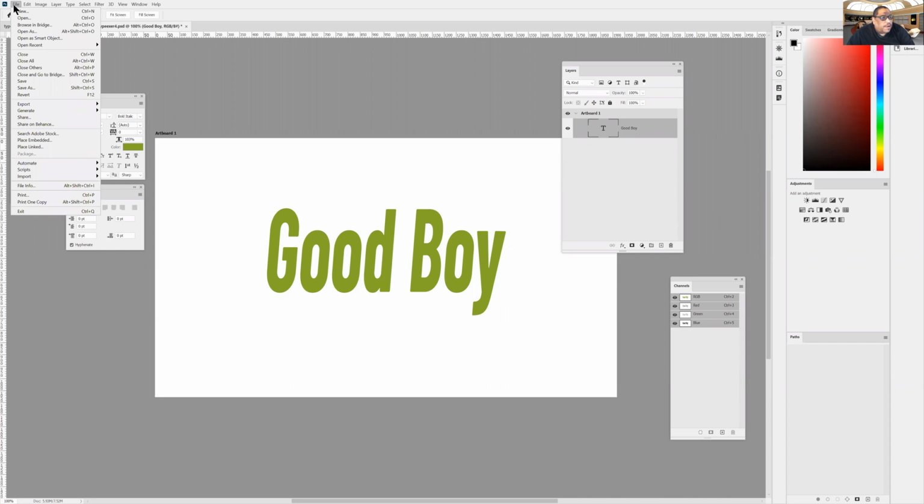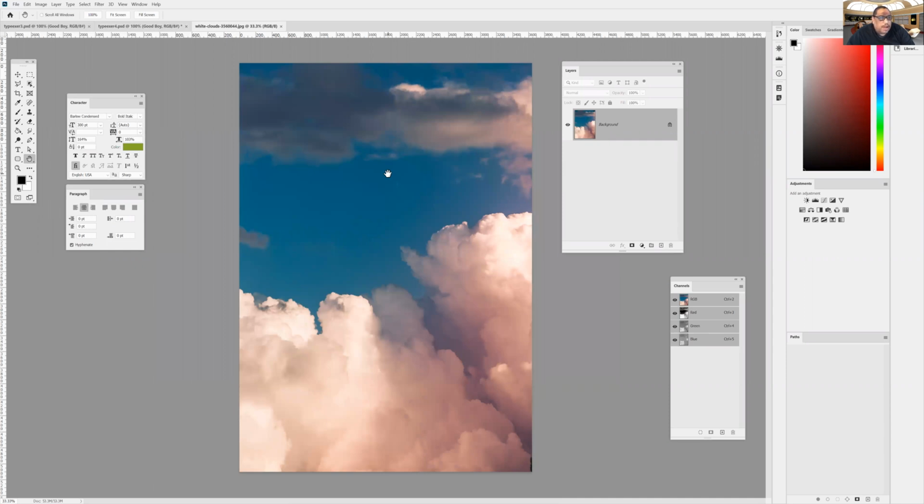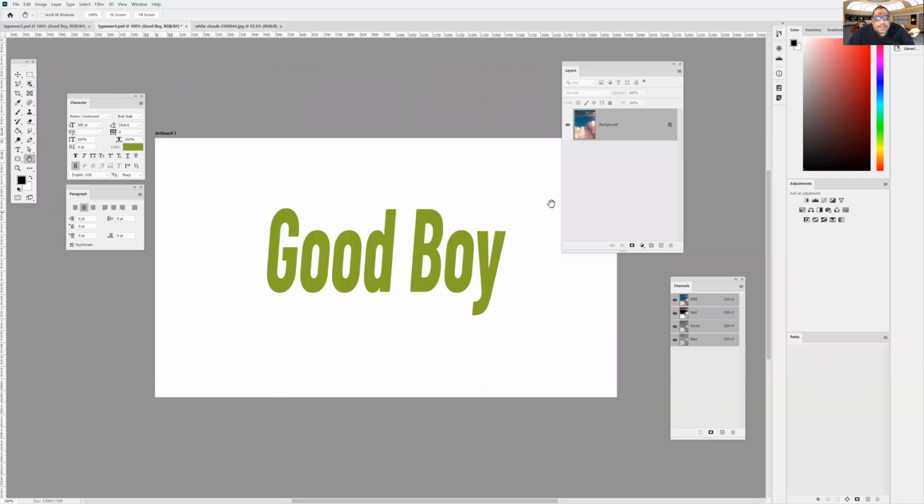So I'm going to open up a photo, and I'll provide you with a photo. You can use any photo you want. And I'm going to choose select all, edit copy, click over the text layer, the text image, and paste into a new layer, edit paste.